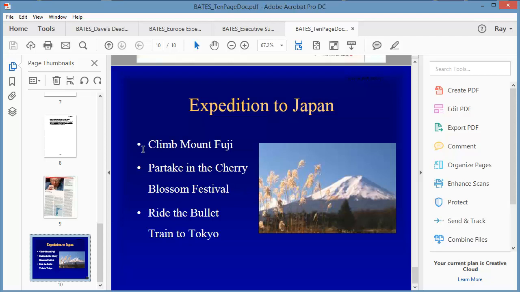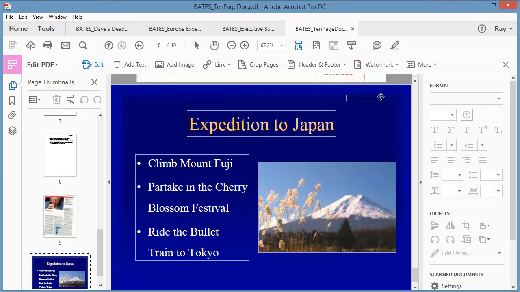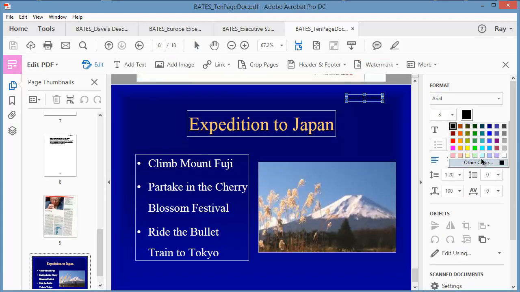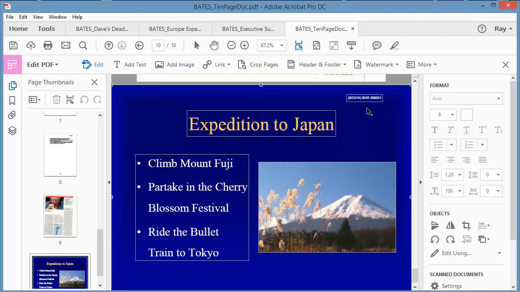Now if I want to fix these up after the fact, it's no problem. I can come out here and just click on Edit, and I can click on this little edit box here, and instead of black I'll change the font to white. So now that shows up as 21.